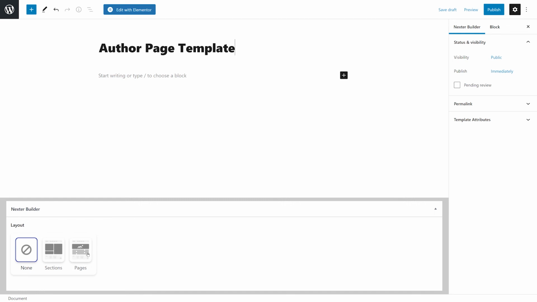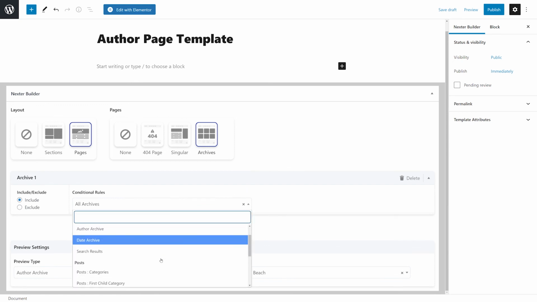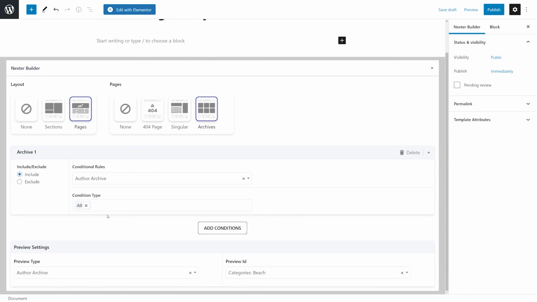We're going to scroll down here and select page, archive again. And then here, instead of all archive, we're going to select author archive, which is this one here. Which conditions do we want to apply? Do we want to display them all or just a few? So we have two authors here. So we can select maybe just one for now.